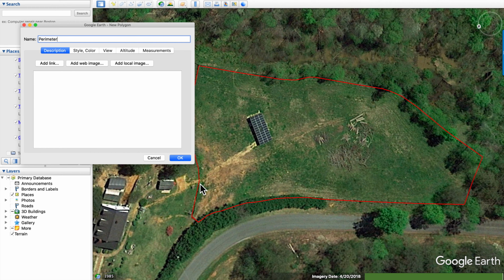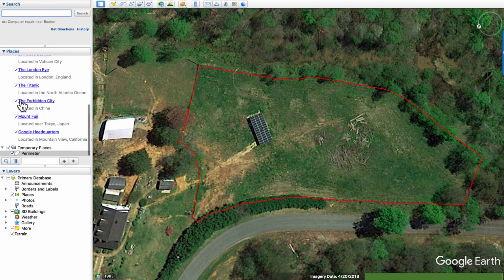And just click OK. And that's going to add this over here to temporary places on the left. Okay, and also changes it to a red color. Now what I want to do is also measure these solar panels. These are at an angle 25 degrees relative to horizontal.